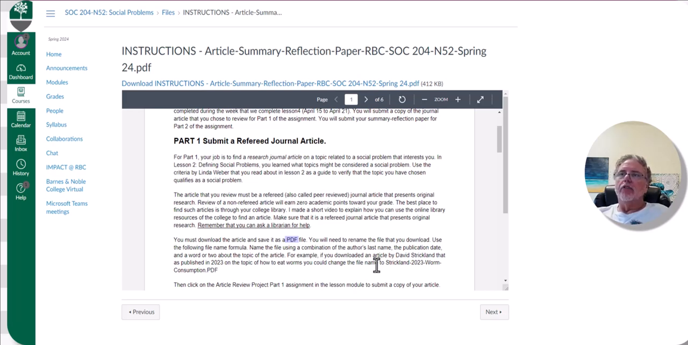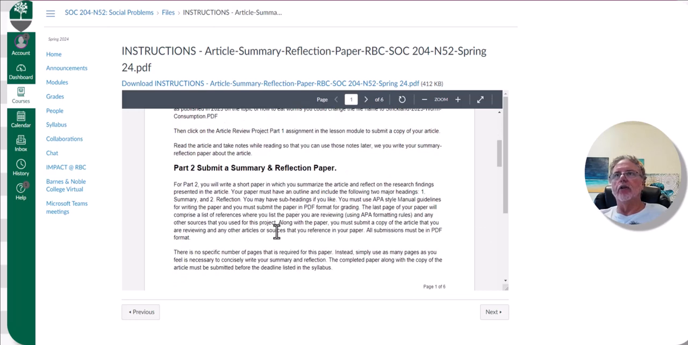So when you get ready to download it, you rename it, and I recommend that you use this formula that I've given you here to do that, where you just use the author's last name, the year it's published, and a few words about the article that reminds you of what it's about, and save it as a PDF file so you can read about how to do that.